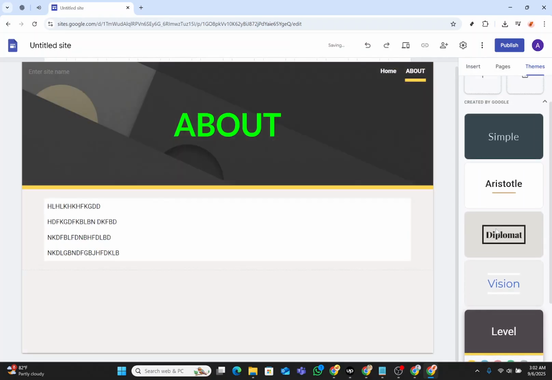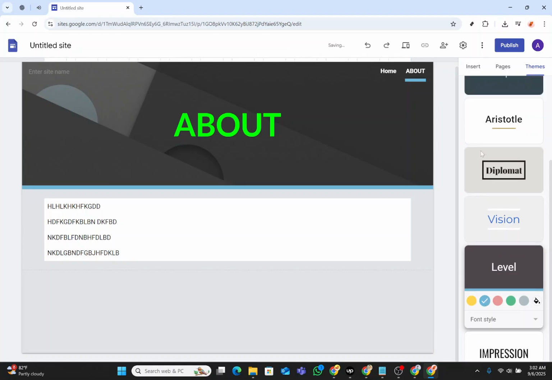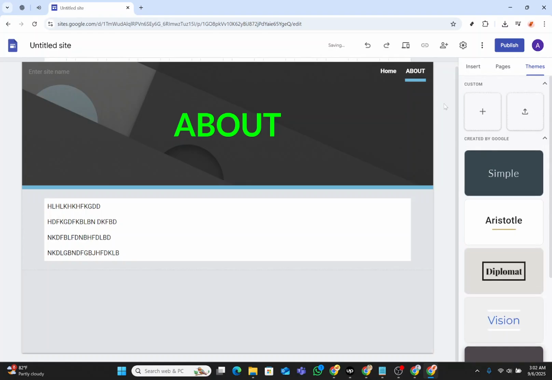Once you're satisfied with the content and the theme changes, the final step is crucial. Click Publish at the top of your screen. This ensures that all your hard work is saved and visible to the world.